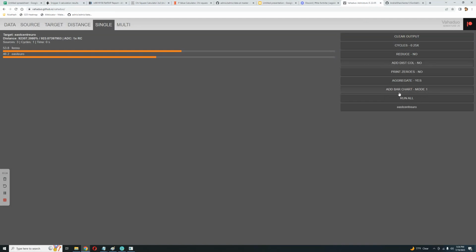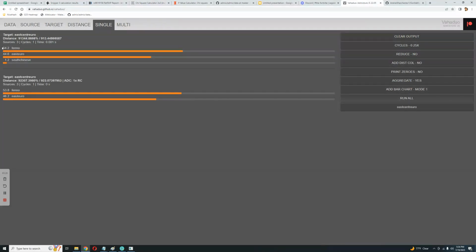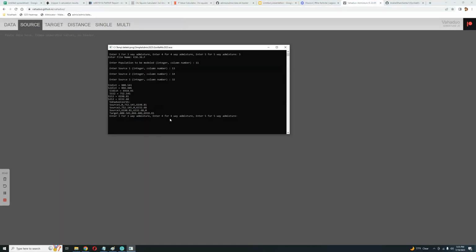If you do a distance column to zero, it gets modeled at 54.2% Finno-Scandian, 44.6% Eastern European, and 1.2% South Chinese. So there is no South Chinese in the East Central European population. Okay. So I have the same in my program. I have the same, but with four-way admixture.